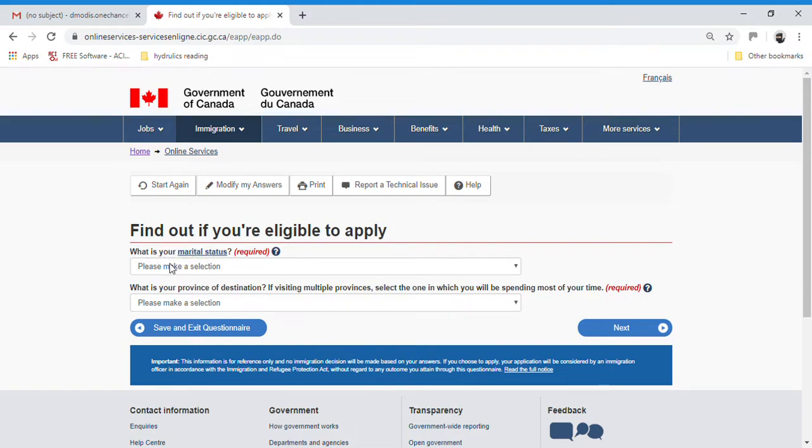What is your marital status? Of course, if you're a student, then many students have a single status, so enter single, or if you are married, then enter married. What is your province of designation? Most generally people are coming to Ontario, but you can select your designated province if you're going to BC, Saskatchewan, or Alberta. You can select either of them.